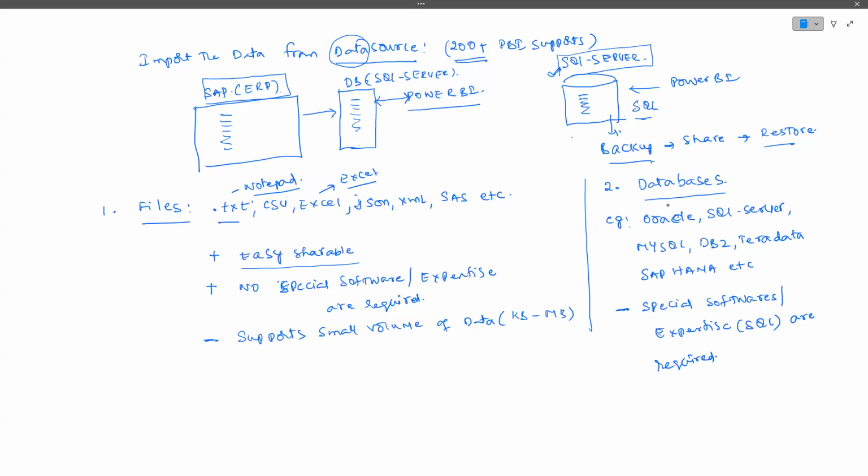But what are the advantages, guys? The main advantage is they support large volumes of data, guys. A large volume of data means a few terabytes, a few TBs of data, they can support, guys.